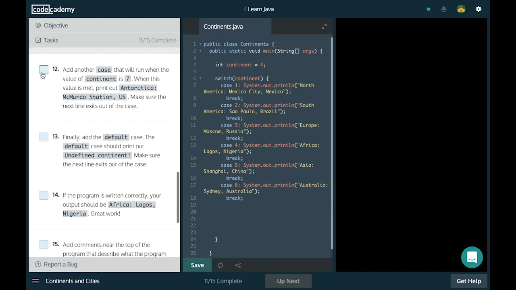Step 12. Add another case that will run when the value of continent is 7. When this value is met, print out Antarctica, McMurdo Station, US. Make sure the next line exits out of the case. Case 7, System.out.println Antarctica, McMurdo Station, US. Semicolon and a break. Now let's check off step 12.